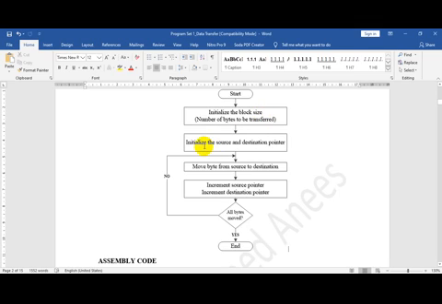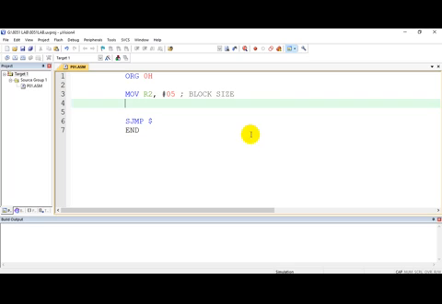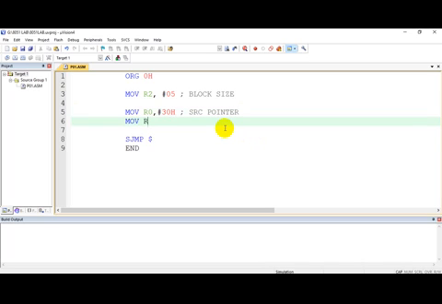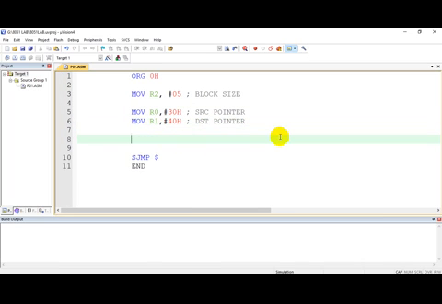Then initialize the source and destination pointers. I will take R0 as a pointer to memory location 30H. This is the source pointer, and this is the destination pointer, #40H. So I initialized the pointers to the starting address of the source and the starting address of the destination. Now I have to copy the data from 30H to 40H.